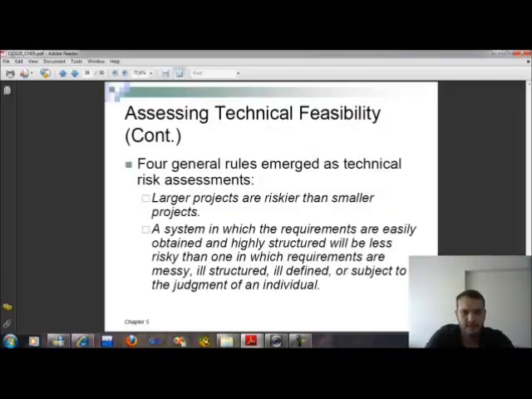And in assessing technical feasibility, four general rules emerged for technical risk assessment. Larger projects are riskier than smaller projects. A system in which the requirements are easily obtained and highly structured will be less risky than one in which requirements are messy, poorly defined, or subject to the judgment of an individual.